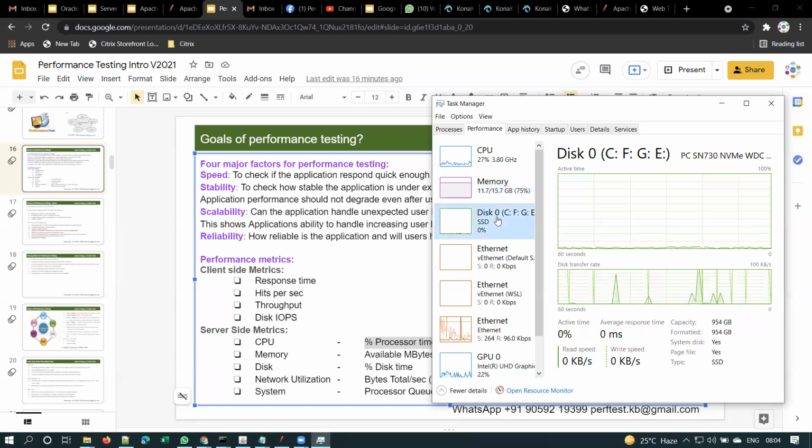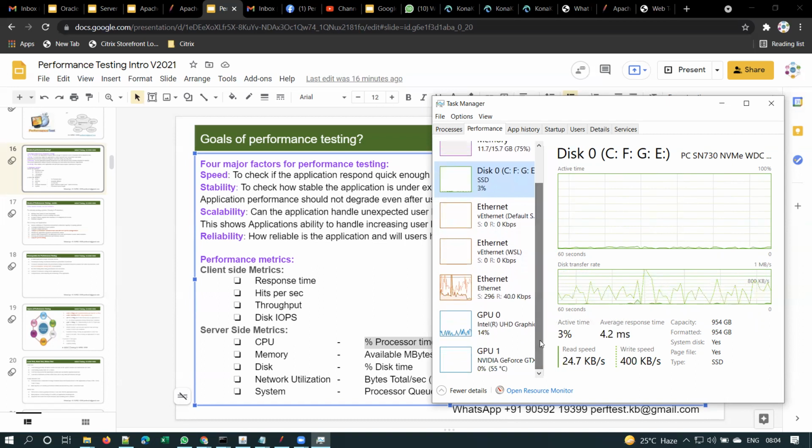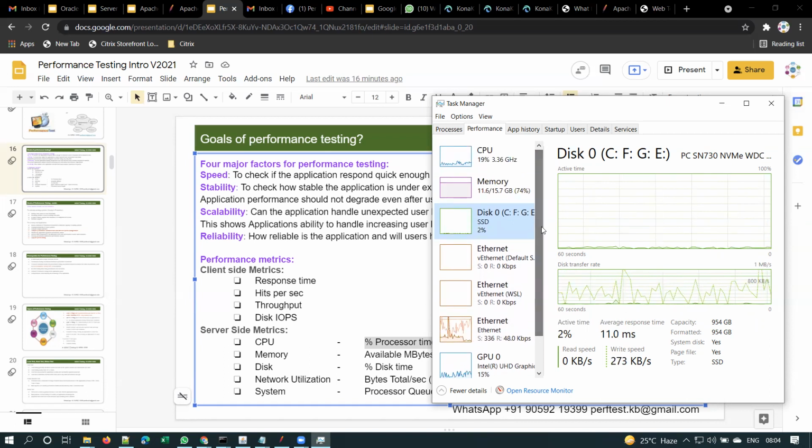And now see this disk. What is the disk utilization? As of now, it is 3%. It is varying between 1 to 3%, isn't it? The disk utilization. All right. And network utilization. You can see the network utilization here. If you are connected to a LAN cable, then you have to see Ethernet. But now I am connected to Wi-Fi.